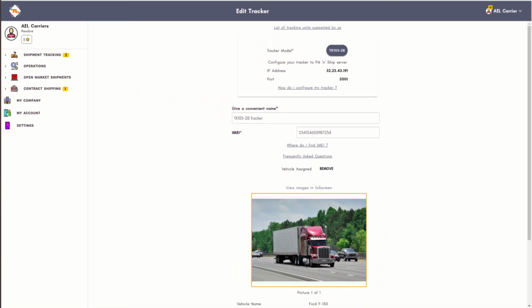You need to configure the tracker to send the data to Pick & Ship server and the right port. Tracking server and port details are available as shown here. Please note that the port number varies for each model.